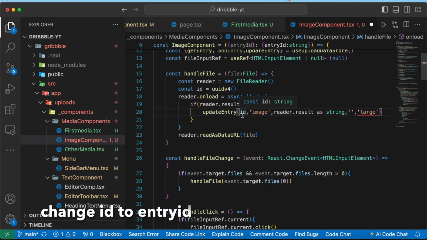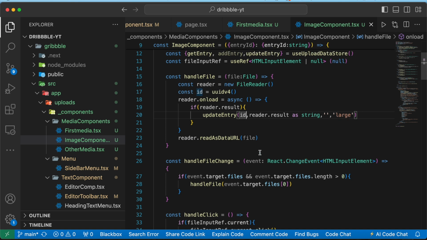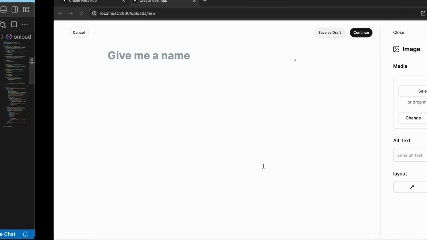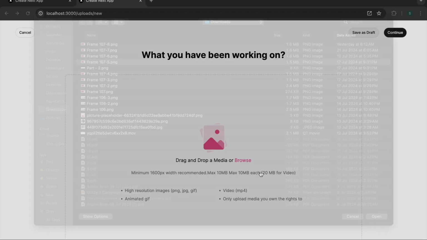Now we are going to pass the id, then we do not need to pass the type here, we are only going to pass the content, then extra1 and extra2. So yeah, this will be the format. Now let's save this, and now we do not need to change anything here. Now let's go here, refresh the page, let's add something.